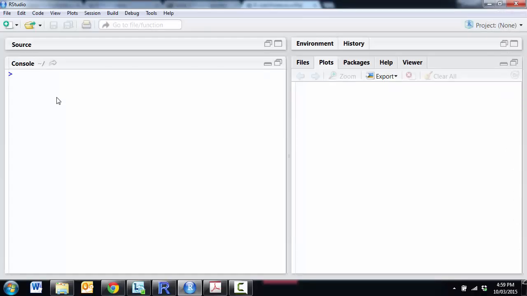Hi everyone, in this video we are going to be looking at the qplot function, which is part of the ggplot2 package. So first thing we need to do is load up the package. We need to make sure that we've installed it, and so once we've loaded it up, that's going to give us access to all the ggplot2 functions.